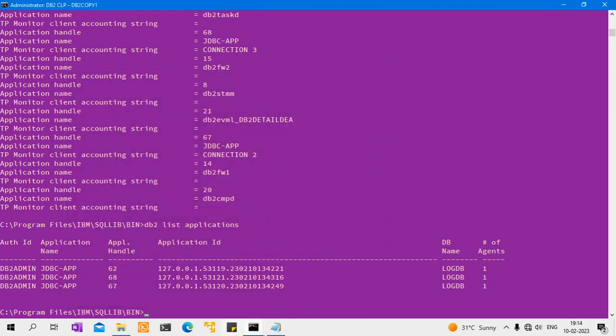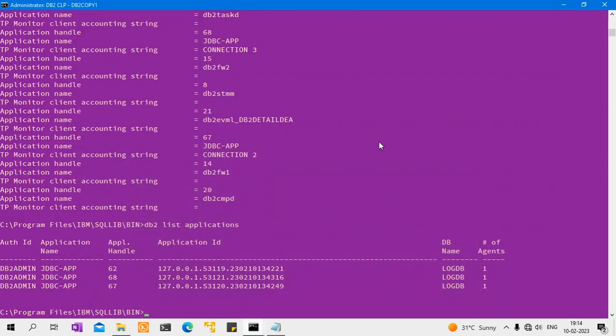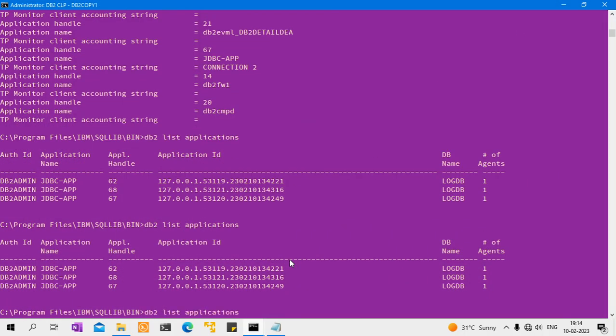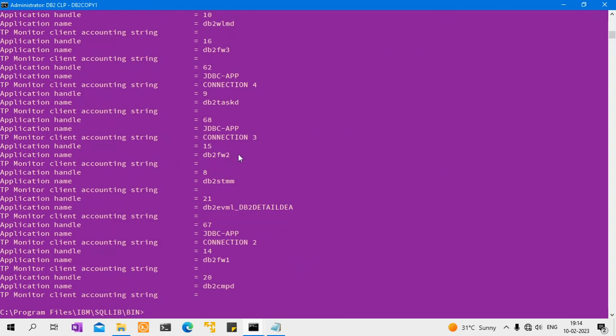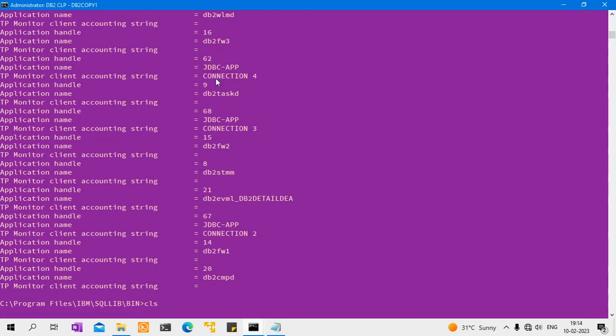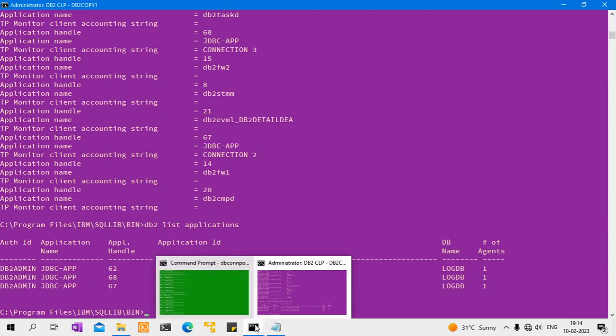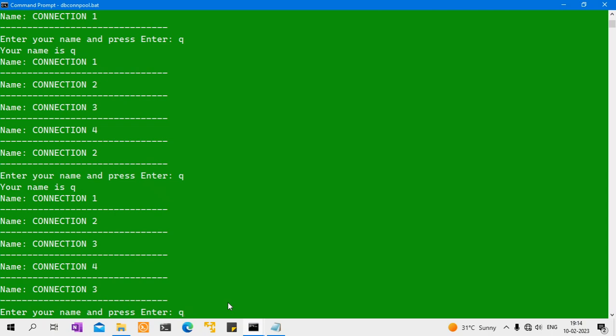Now I have done it. Look at that, still it is only three connections on the server side, but you can see that 62 is getting reused for connection 4, because you can see it from the attribute. So that is the idea. If I go to list applications, you will still see only three applications, whereas it is actually making four connections. It is reusing the application handle. The physical connection is reused, the logical connection is not, like it's returning to the pool kind of scenario.